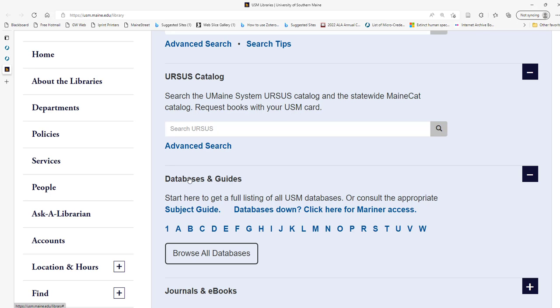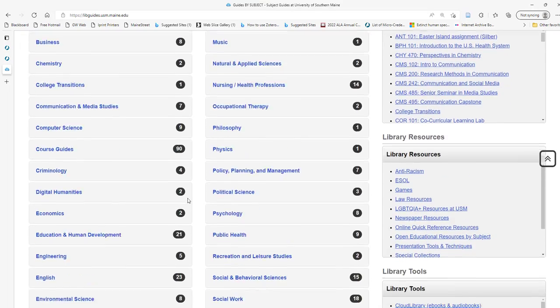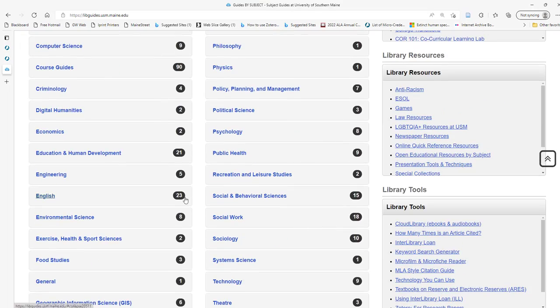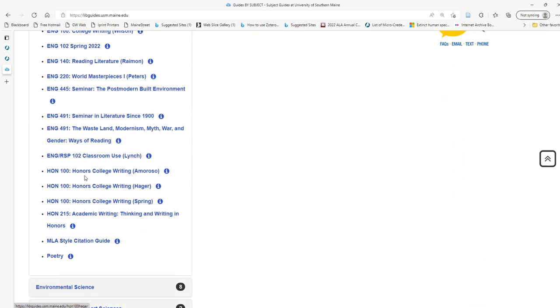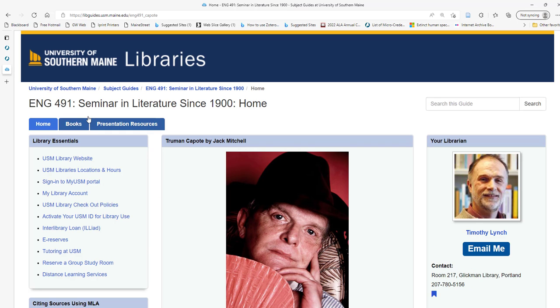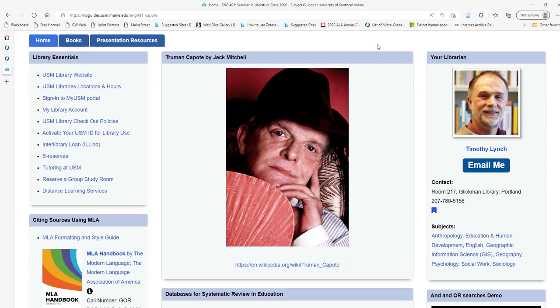So if you go to databases and guides and subject guide, this will allow you to find our subject areas, and English is where you want to go for your class. And then page down until you get to ENG 491 Seminar in Literature since 1900. And this is the site that I created for you guys so that you will be able to quickly find information about Truman Capote and his various works. Okay?